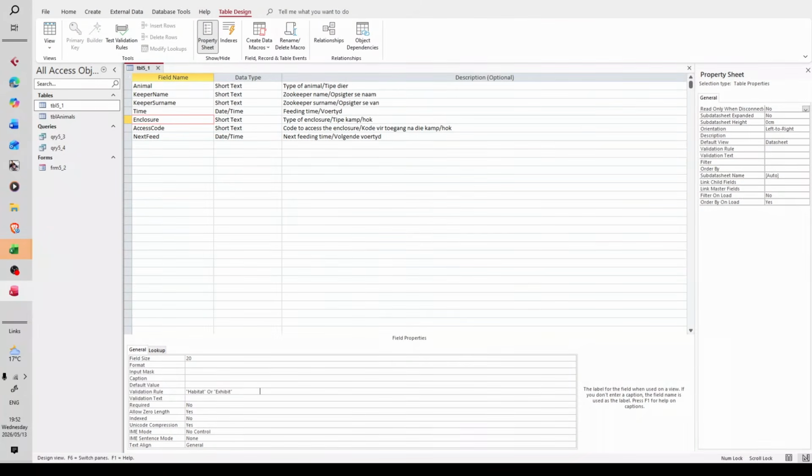We have habitat and then exhibit. So on the text, they said it must be, if I can still remember correctly, only habitat or exhibit right there. I hope we're on the right track. So we said this is the validation text, and then we have a rule right there. Let's just save. Let's save. Yes, and then go back to our datasheet view, just to confirm.